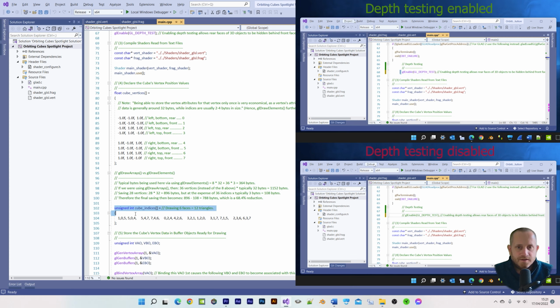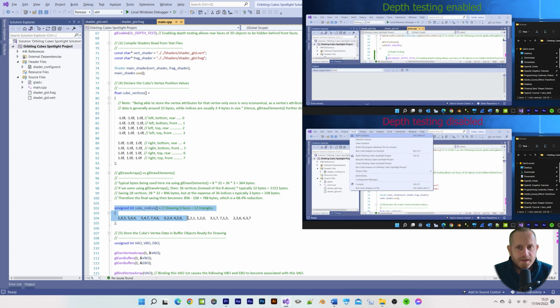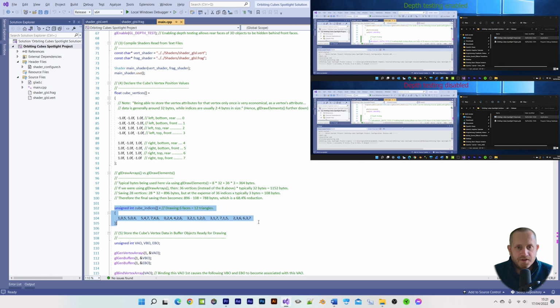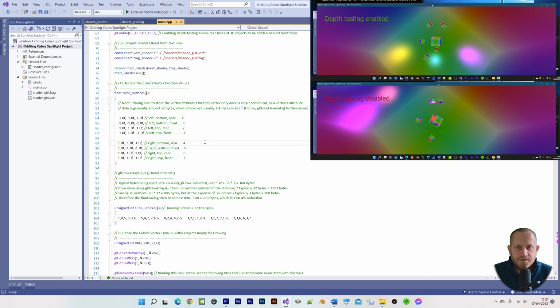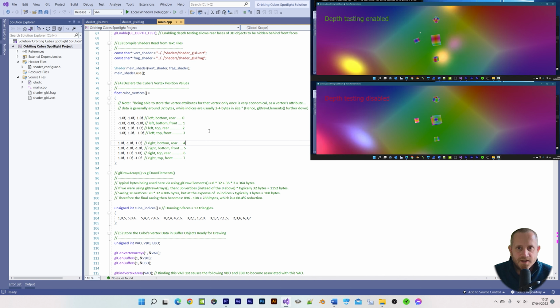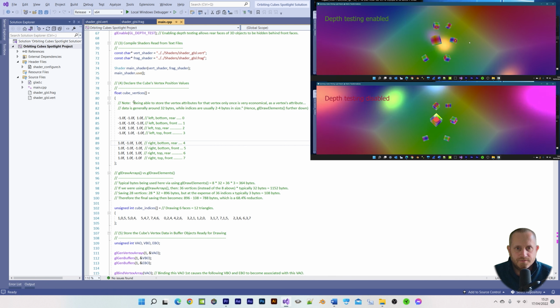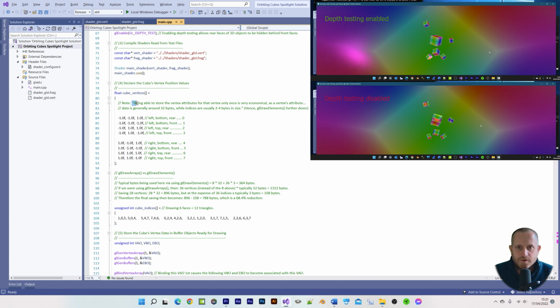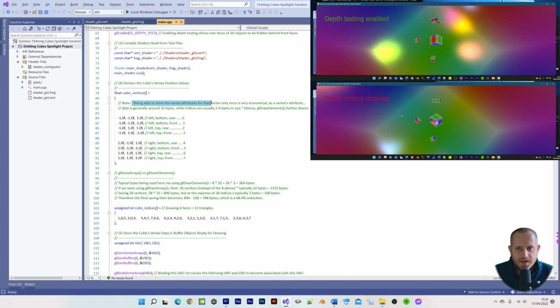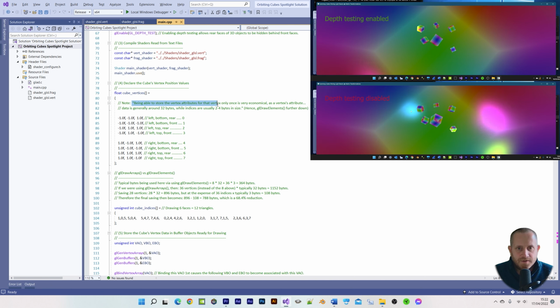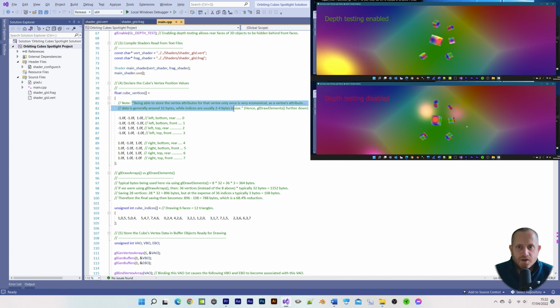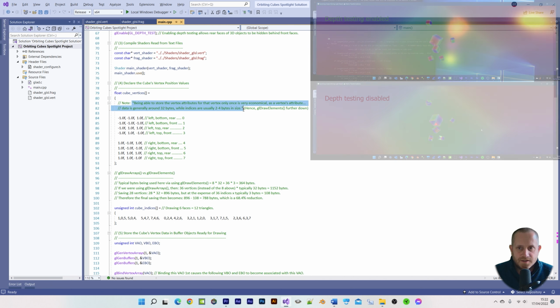For the vertex data, notice that we now have an array of cube indices, which is because we are now using glDrawElements instead of glDrawArrays. The difference is that by using glDrawElements, it allows each vertex to be used multiple times, which can be more economical. Quote from Khronos: "Being able to store the vertex attributes for that vertex only once is very economical, as a vertex's attribute data is generally around 32 bytes, while indices are usually 2 to 4 bytes in size."